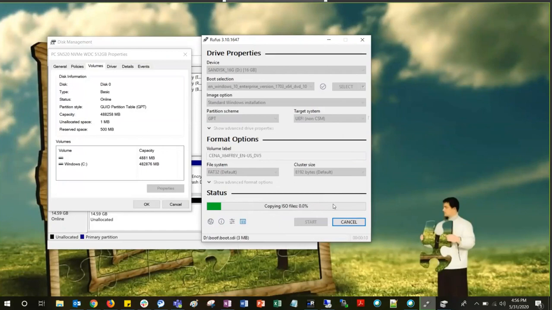So that's it, guys. After this is ready, you can use the pen drive as a bootable disk.